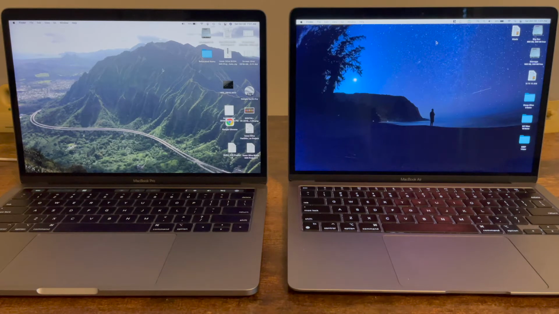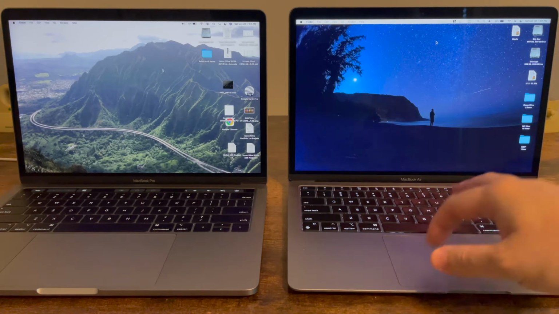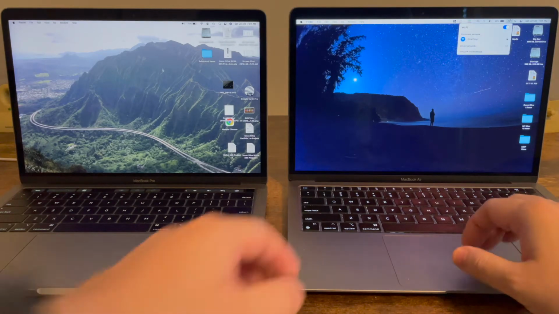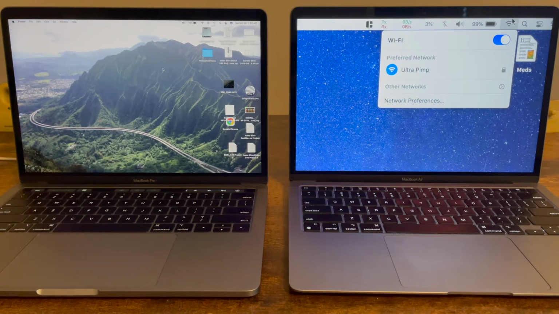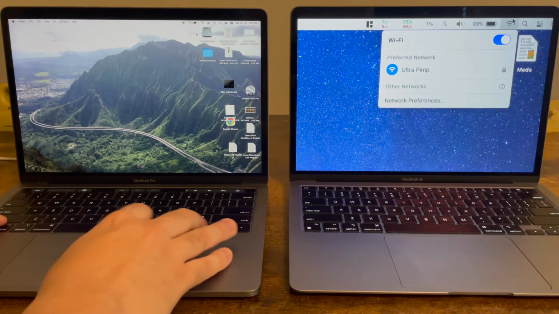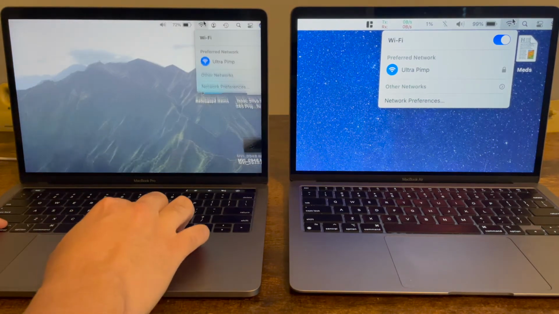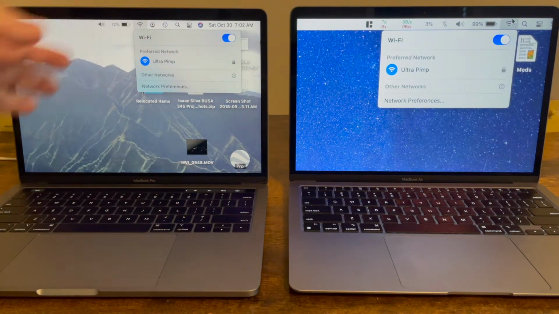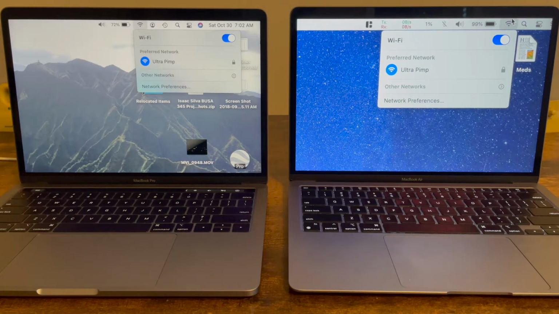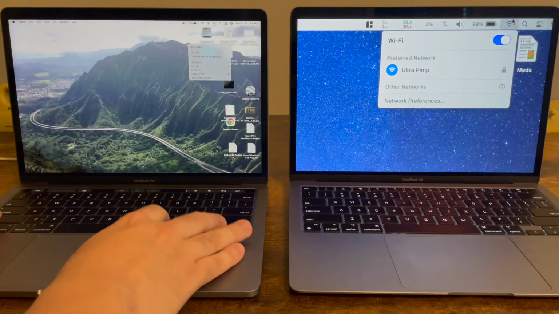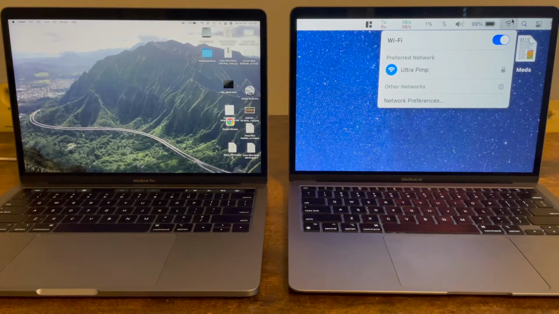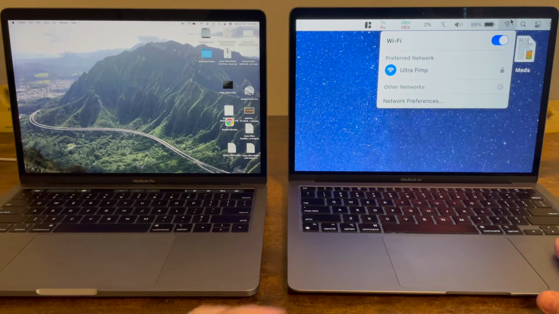First, we need to ensure that we are both connected to the same Wi-Fi hotspot. I will just come over here to the airport icon. And as you can see, I'm connected to the UltraPimp wireless network. And this computer also must be connected to UltraPimp. So there we go, we're both set up on the same Wi-Fi network. That's the first step.